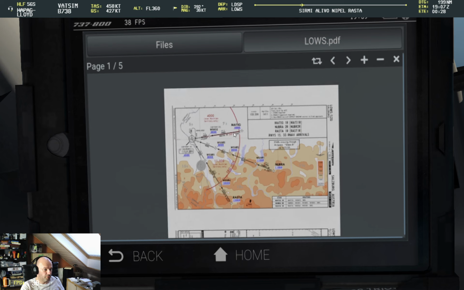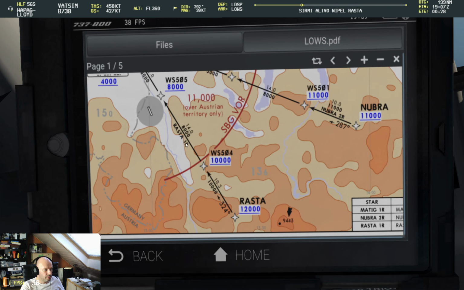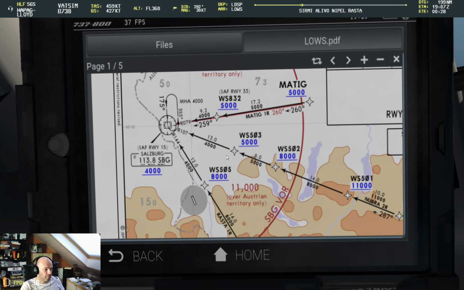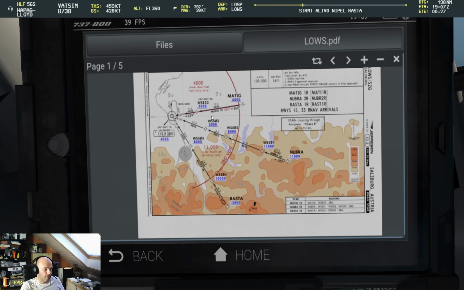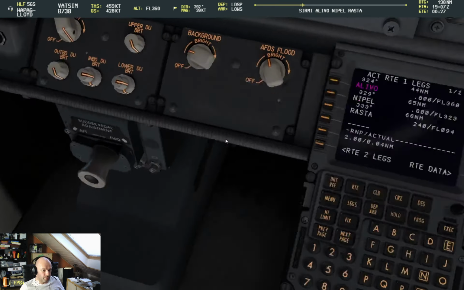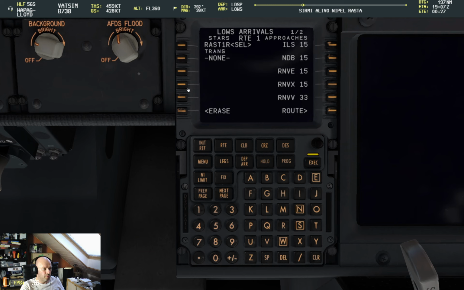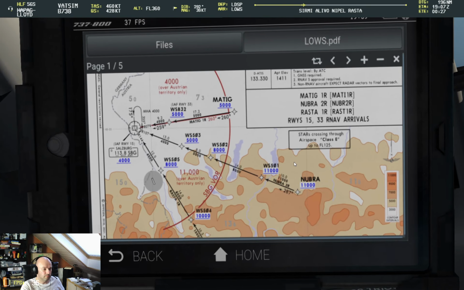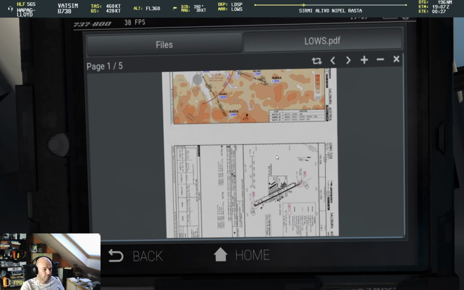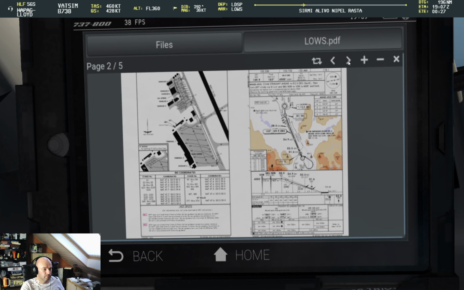So, charts for Innsbruck, Salzburg. So, the RASTA 1 Romeo arrival, terminating in Salzburg. Let's insert it already. So, taxi. RASTA 1 Romeo. Execute. There we go.